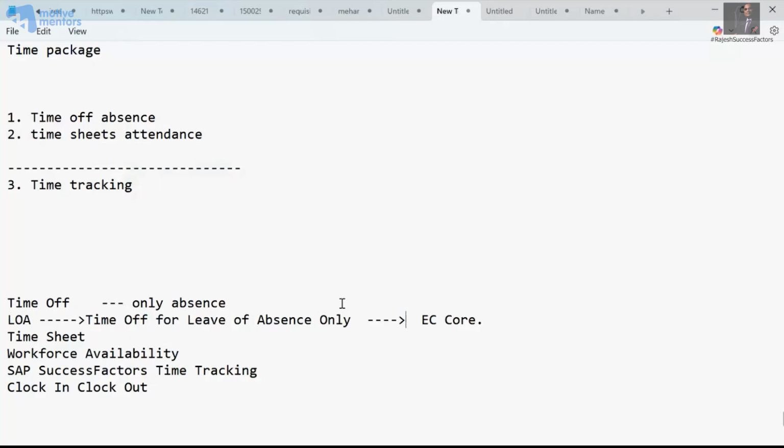Now let's move on. Next, timesheet. We did not start timesheet, but I want to tell you about it as well. It will take some additional time, but we'll finish this one as well. Timesheet is nothing but, as I told you, a way to record the employee time. Even this comes under Employee Central only.